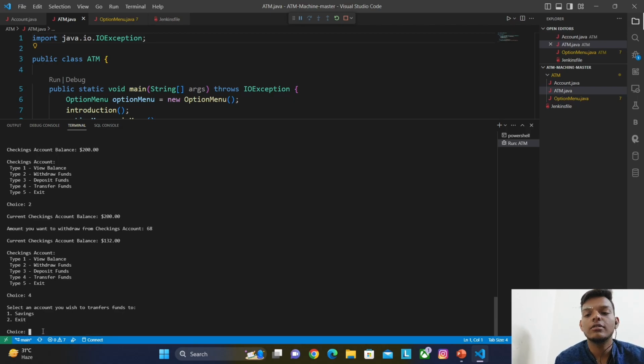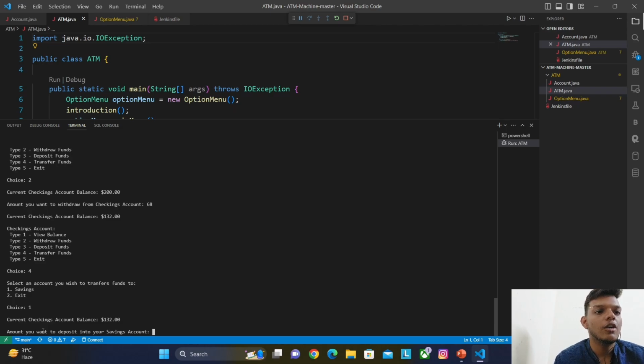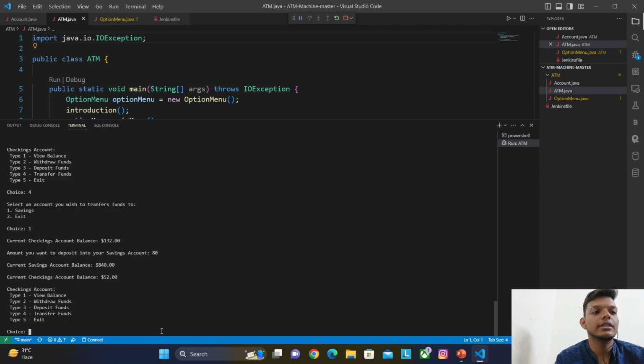For savings account I have to press 1. How much money do I have to deposit in my savings account? Like I'm going to deposit $80 to my bank account and press enter. Now my balance is $52 and my savings account balance is $840. Here you can see how the transactions in ATM work.